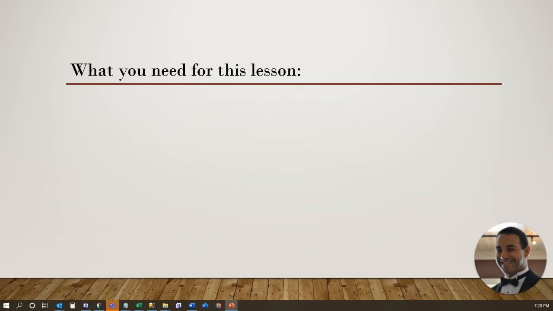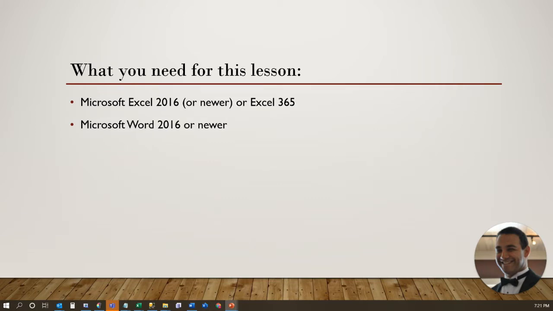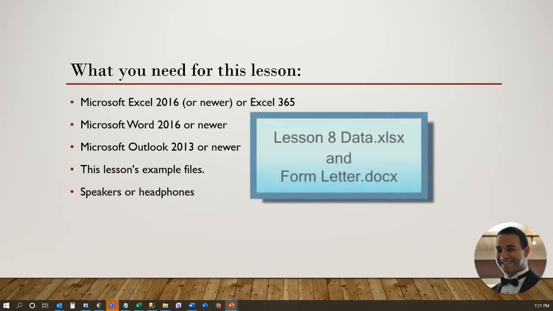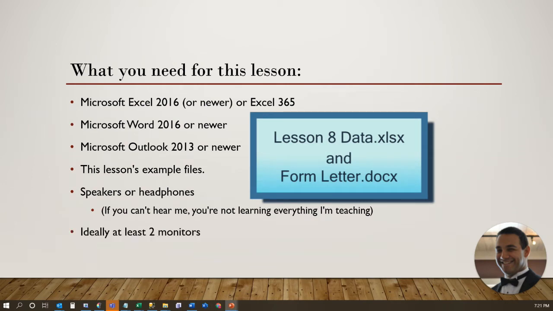Here's what you'll need for this lesson. Microsoft Excel 2016 or newer, or Excel 365. You'll also need Microsoft Word 2016 or newer, and Microsoft Outlook 2013 or newer. You'll need this lesson's example files, and speakers or headphones, and ideally at least 2 monitors.